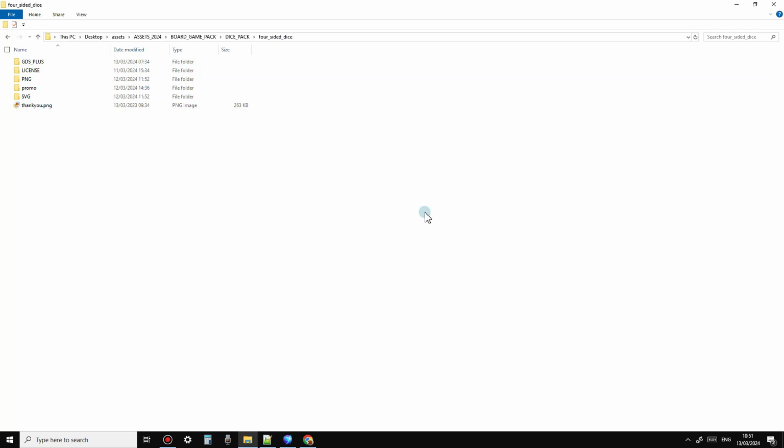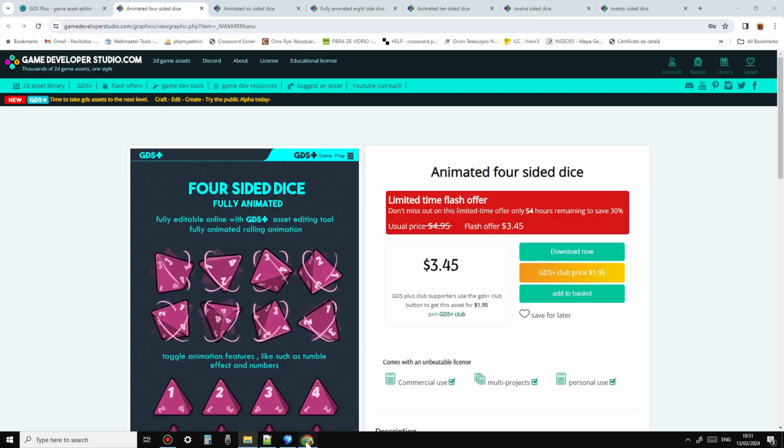So as I mentioned, inside the folder, you get the PNG files. So if you want to directly incorporate it into your project once you've downloaded it, you've got it there. But as well as the PNG files, we've also got GDS Plus files. If you haven't seen what GDS Plus is yet, GDS Plus will let you fully edit and control every aspect of this dice through the GDS Plus web tool.